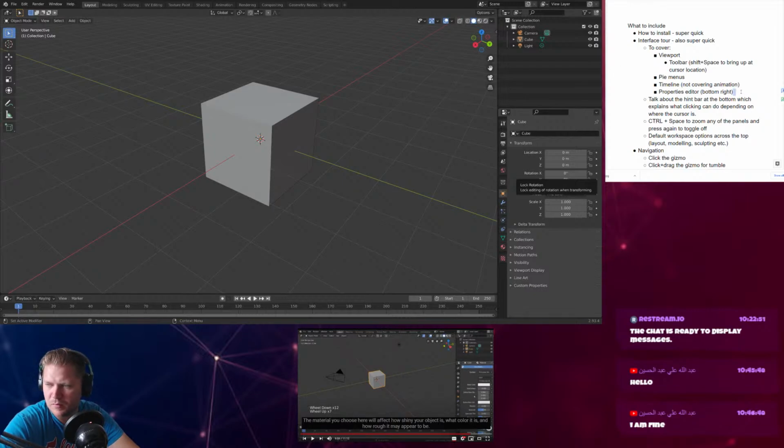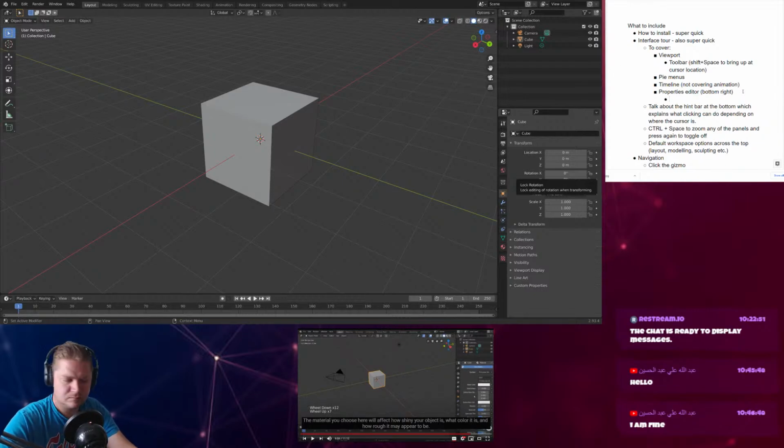So, property editor, bottom right, covers the tabs needed.